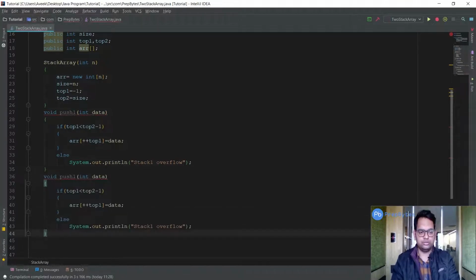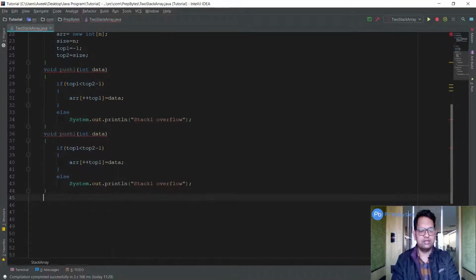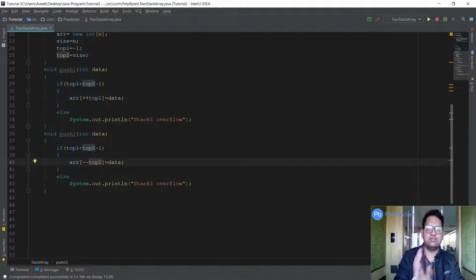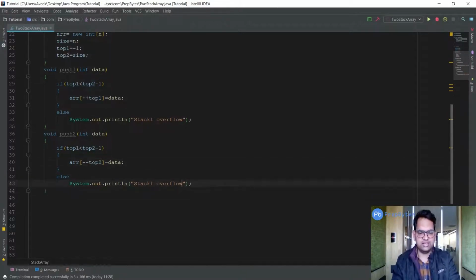Now have the same thing for push2 also. In push2 we'll have the exact same thing, but obviously we change everything from 1 to 2. So top 1 is less than top 2 minus 1, this is correct, and here we will not increment top 2, we will decrement top 2, correct? From size to size minus 1, we are going in a reverse manner. And in the else, we print stack 2 overflow. So this was push for both of the stacks.